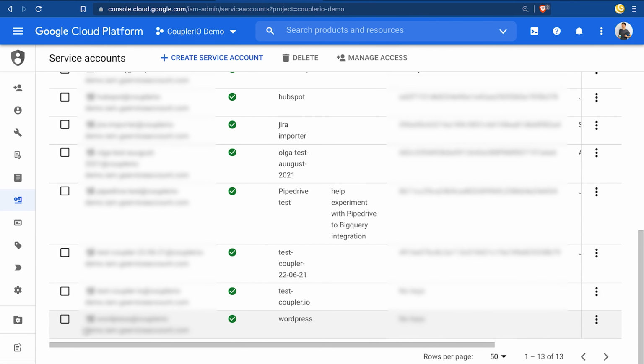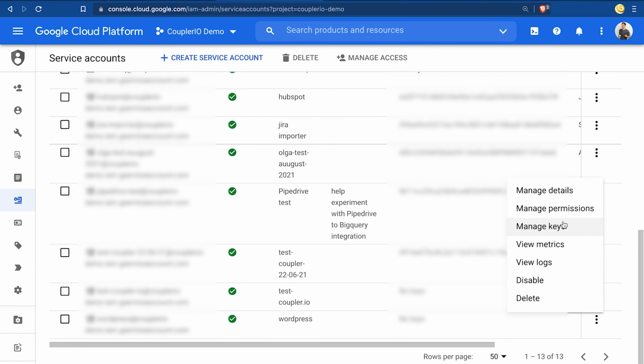Now, click on the three dots to the right from your newly created service account. Select Manage Keys. Press Add Key and select Create New Key. Choose JSON type and press Create. When prompted, save the file to your computer. Now, go back to the Kepler.io configuration and select this file. Click Save. Then, click Continue.